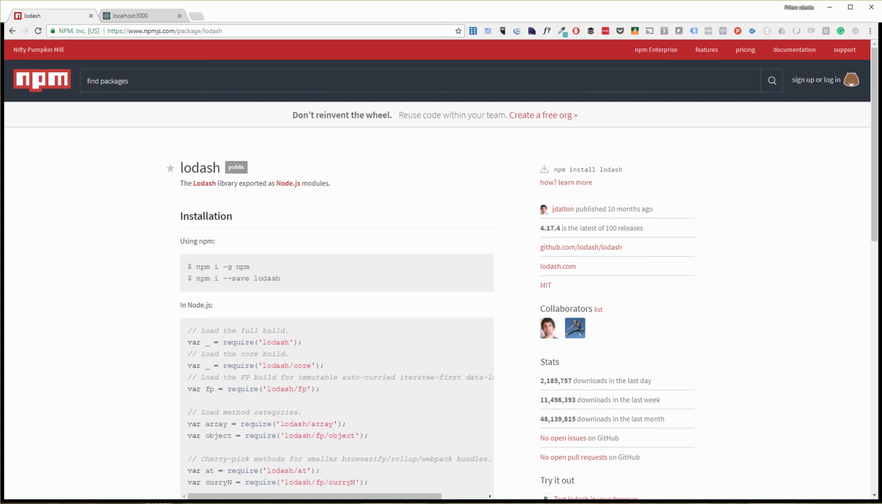And keep in mind that you don't have to reinvent the wheel. You have 500,000 packages to pick from. Find the one that suits your needs and maybe start building from there.